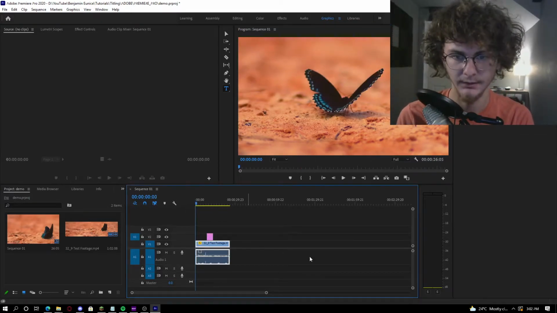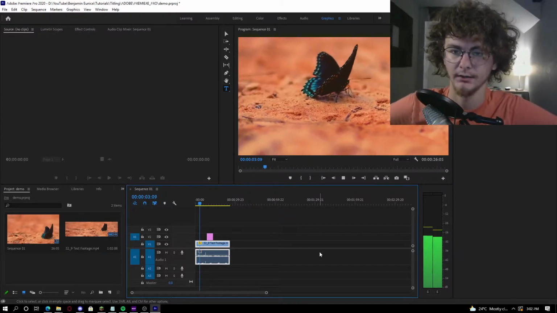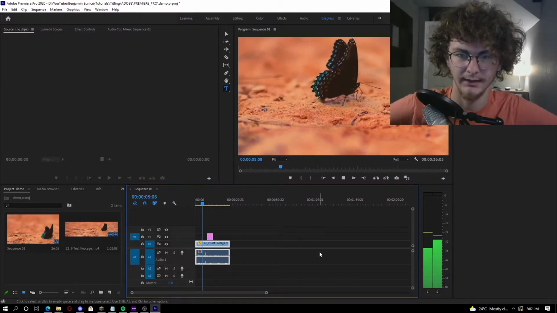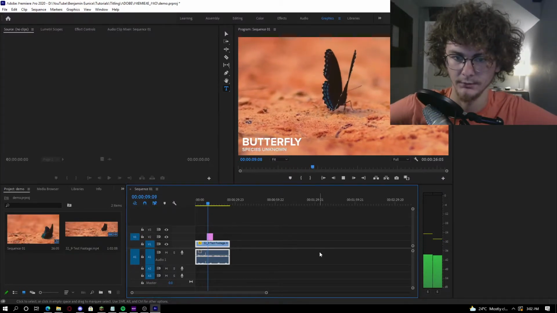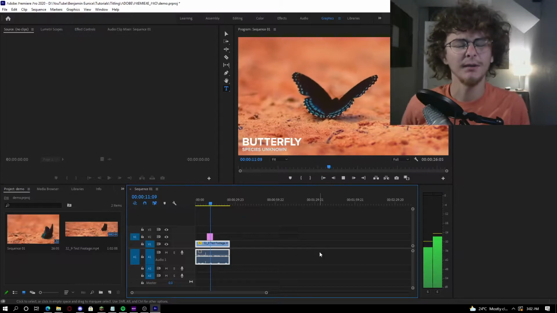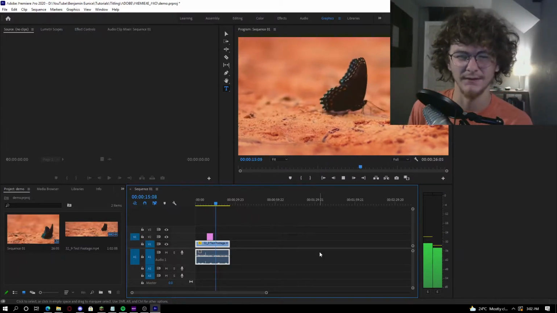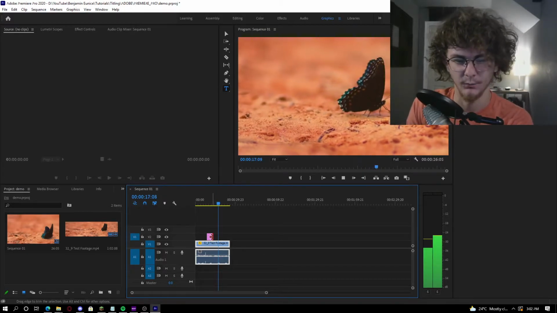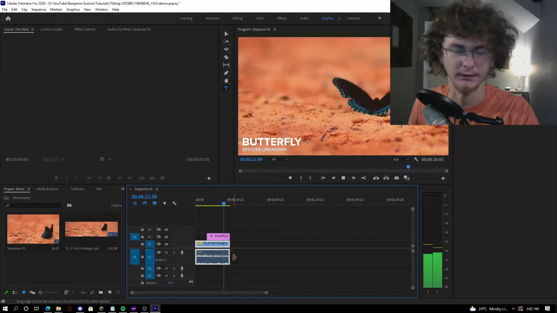But now you have this butterfly and this beautiful shot of this beautiful butterfly on the ground. And then we have this title come on and there you go. Butterfly, species unknown. But it's still missing something. It's missing breath. It's missing movement. What gives you that? Motion graphics.